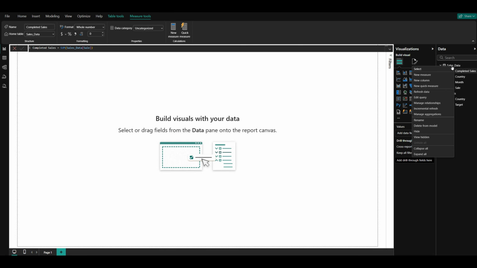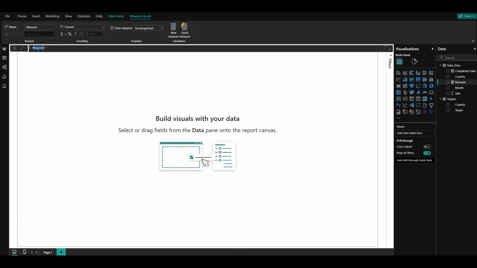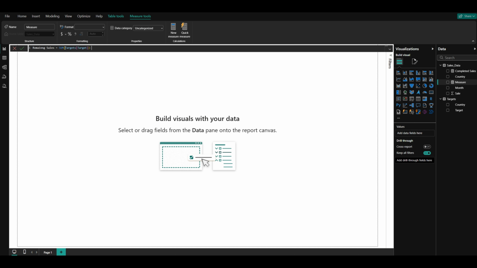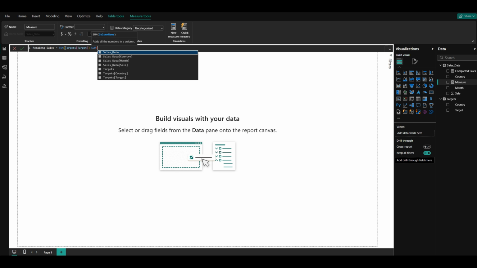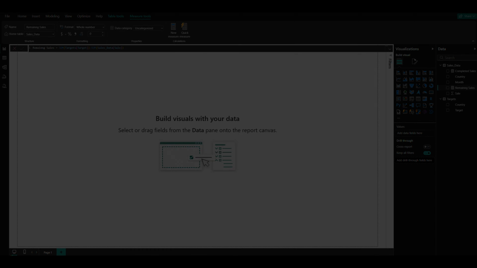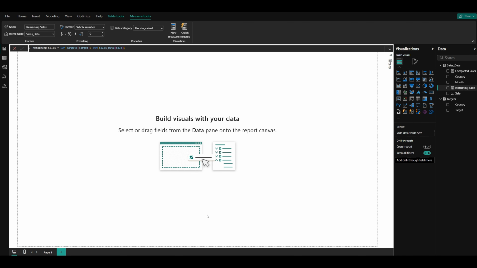Now create another measure showing remaining sales. For that, I take the sum of target value minus the sum of current sales data. So now my two measures are ready.